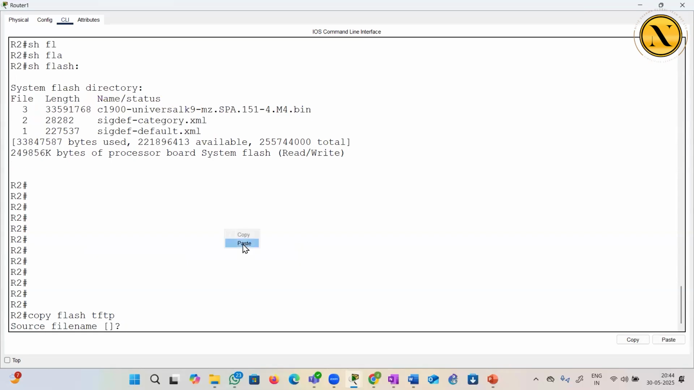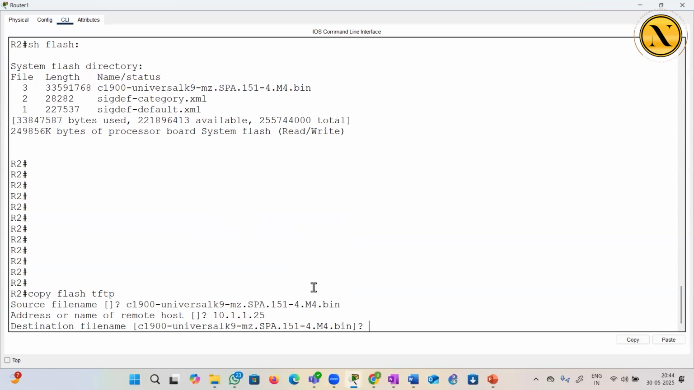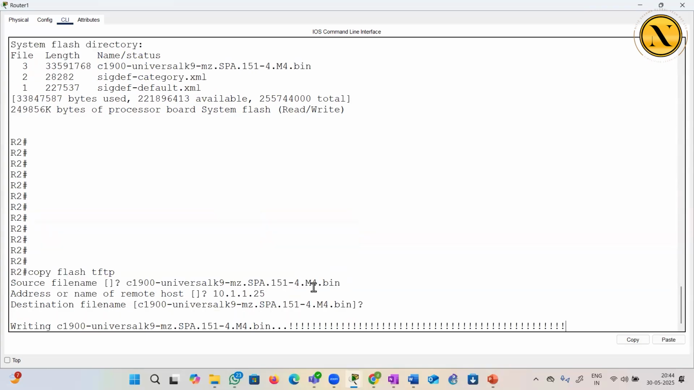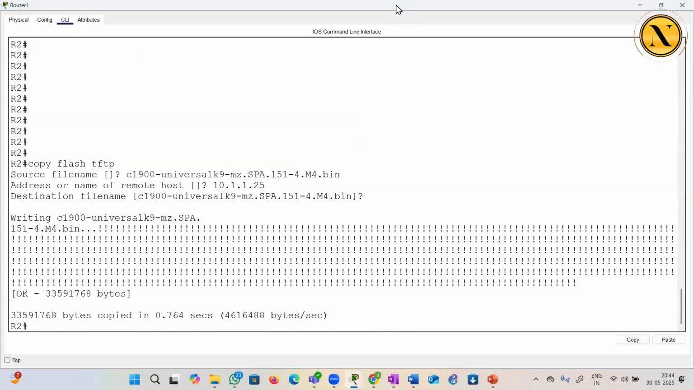Now tell which iOS file you want to copy. This one. Got it? And address again, 10.1.1.25. Done. Destination file name. It says when I save it on the TFTP server, should I keep the name of the file this one only? I will say yes, keep it. I don't care. Look, it's copying it. And it's copied it.